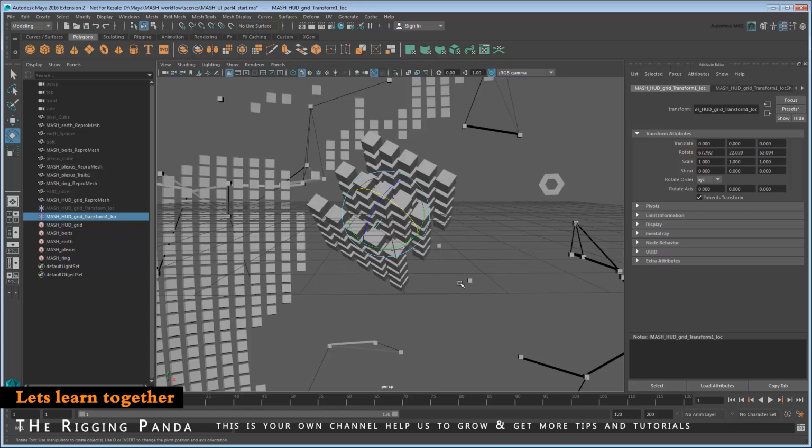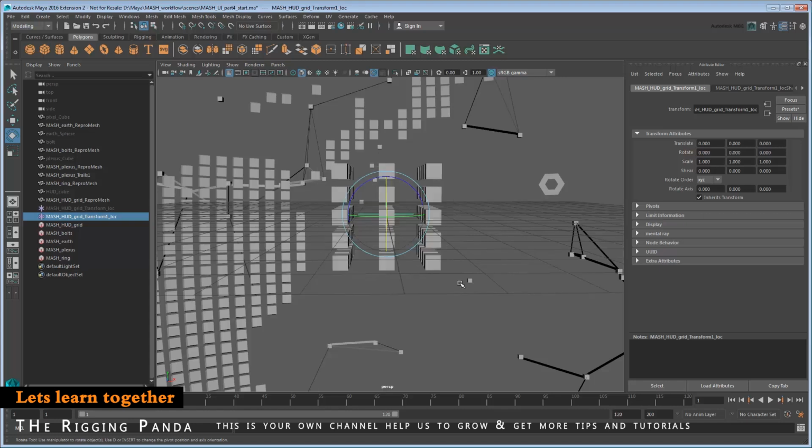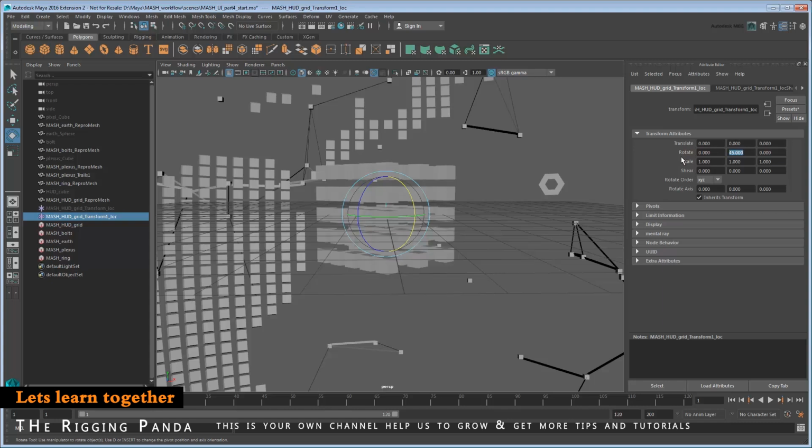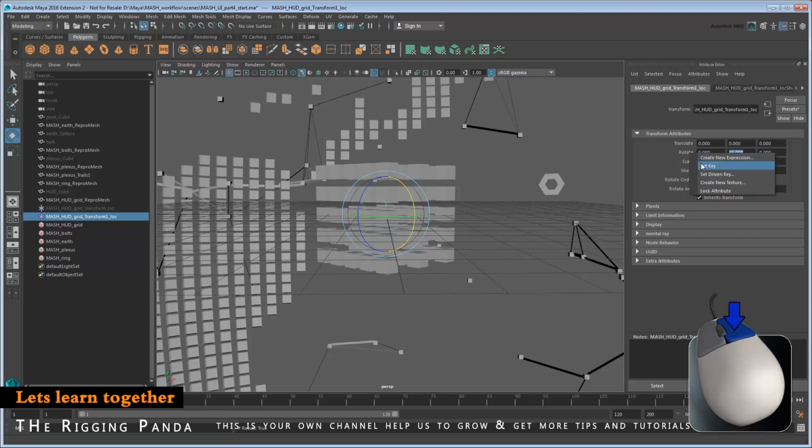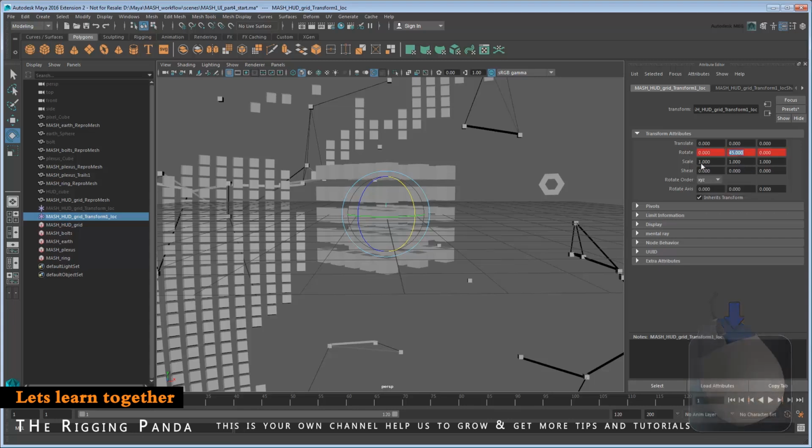Next, let's animate the spin using what we learned in the previous tutorial. Go to frame 1 in the time slider, then set whatever starting rotation you'd like for your grid while pointing the camera down the Z-axis. In the Attribute Editor's Transform tab, right-click the Rotate attribute and set a key.